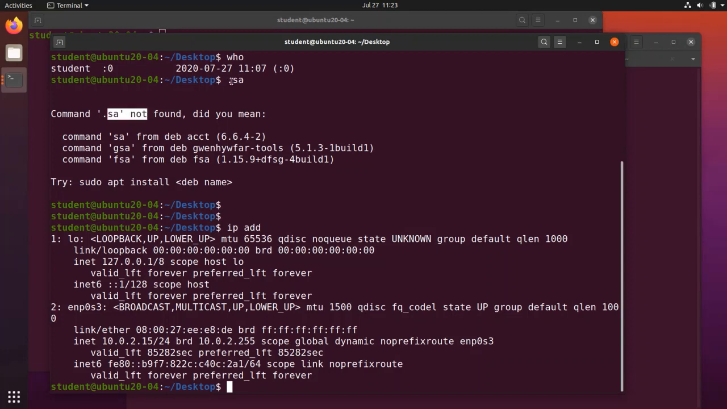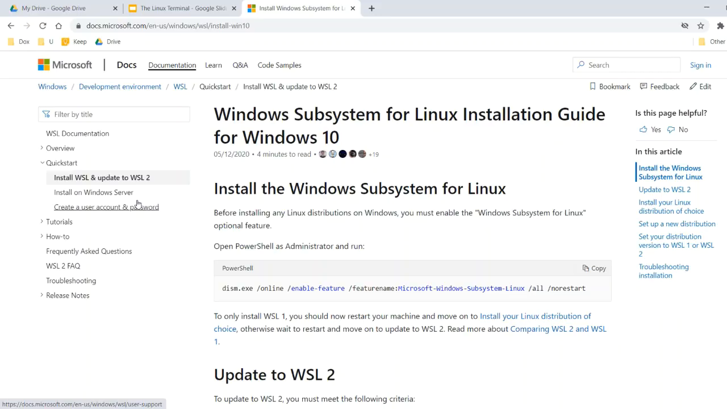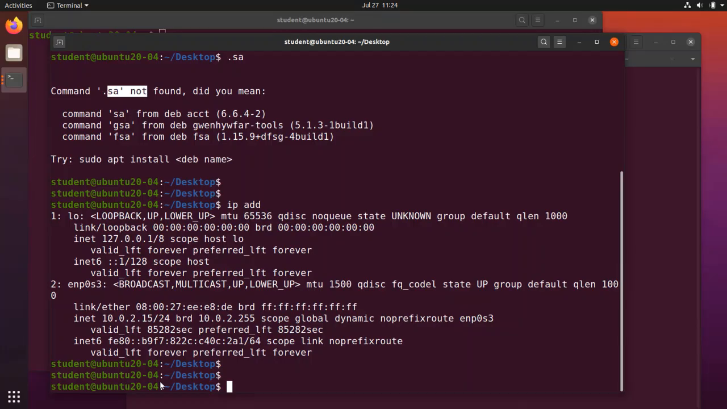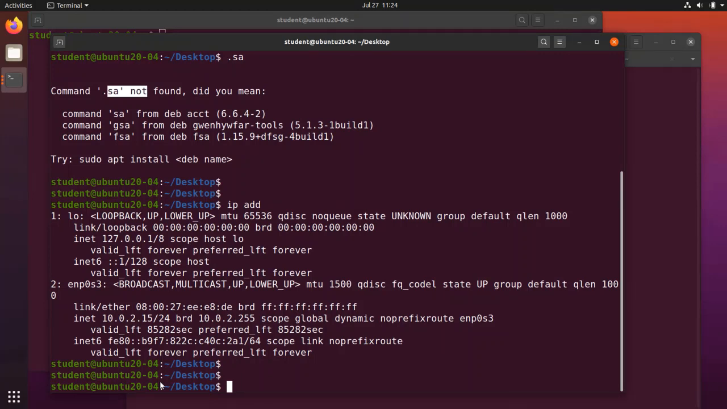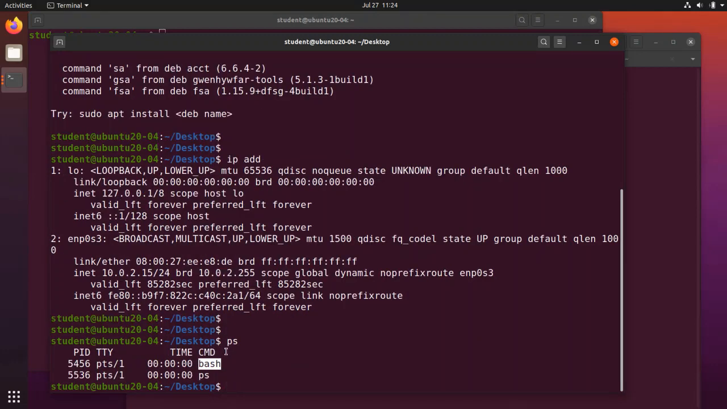There are several shells available, but the most widely used one is called bash. It is the default login shell for many Linux distributions, including Ubuntu, Linux Mint, Debian, CentOS, and macOS as well. If you run Windows subsystem for Linux or WSL on Windows 10, Bash is also the default shell. Other shell applications besides Bash are Bourne Shell, C Shell, Korn Shell, or Z Shell. In this terminal, the Bash shell was started.